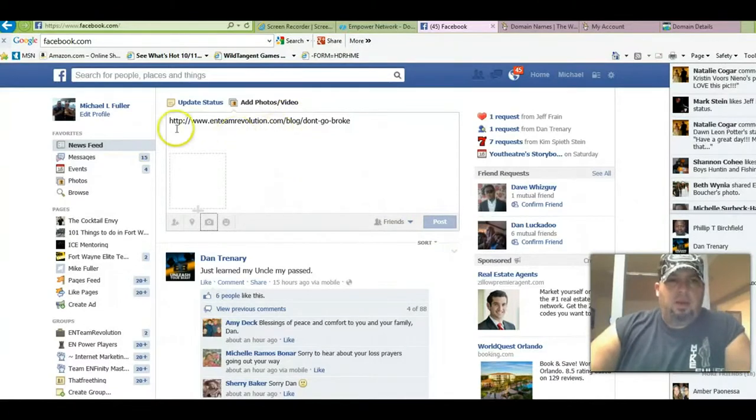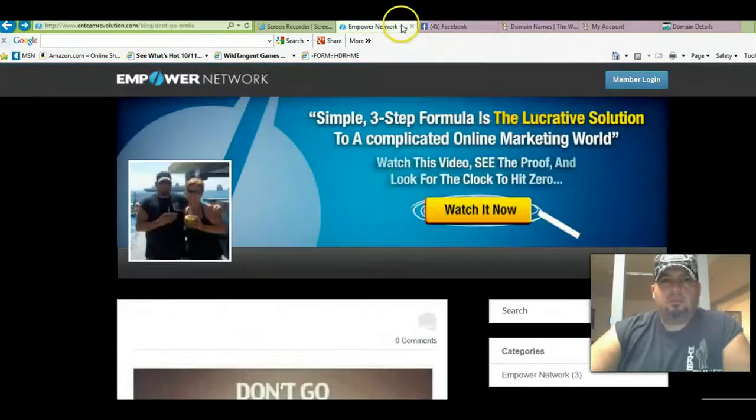But anyway, now with your mapped domain, you can post on Facebook, and people can click your links. So hopefully this demonstration was easy for you. It's actually just a few simple steps to do it.